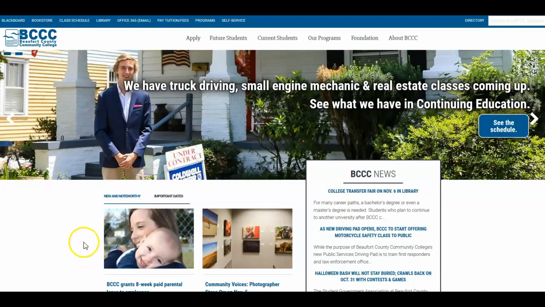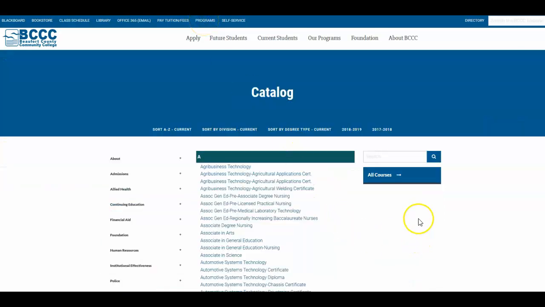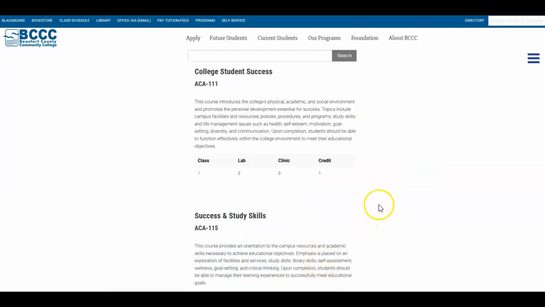To access your course catalog, from Beaufort's homepage, you're going to go to the Programs tab at the top. And then from there, you'll see a tab on the right that says All Courses. So click there. And this is going to take you to the college course catalog.